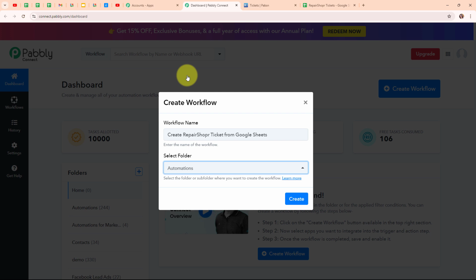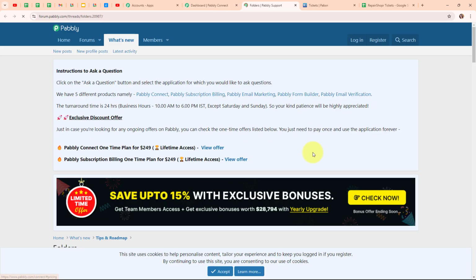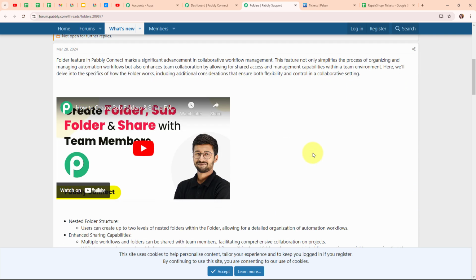To learn how to create a new folder inside Pabbly Connect, you have to click on this learn more link given over here. By clicking on this, it will take you to a forum window where you can see all the instructions on how to create a new folder inside Pabbly Connect.